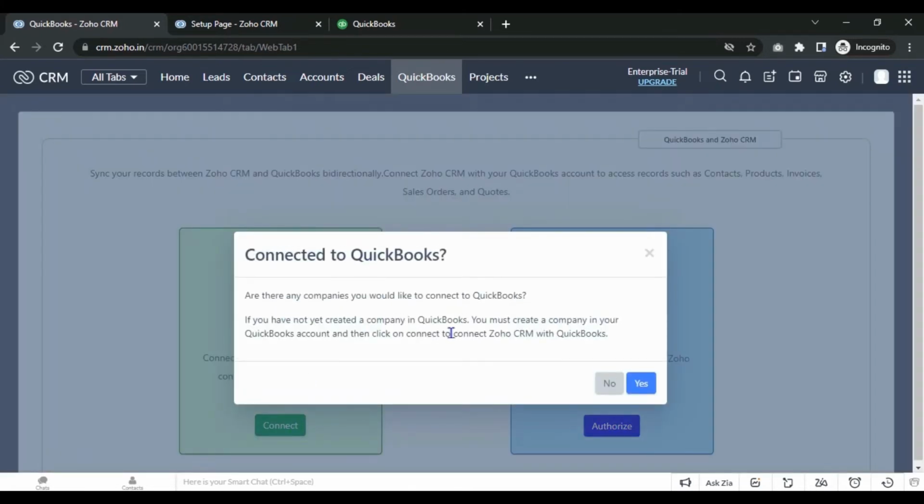It will show a pop-up like this that asks you if you have a company to connect to QuickBooks. If you don't have a company in QuickBooks, select No and go to QuickBooks, create a new company and then get back to the extension. Otherwise, if you have a company in QuickBooks, click the Yes button.